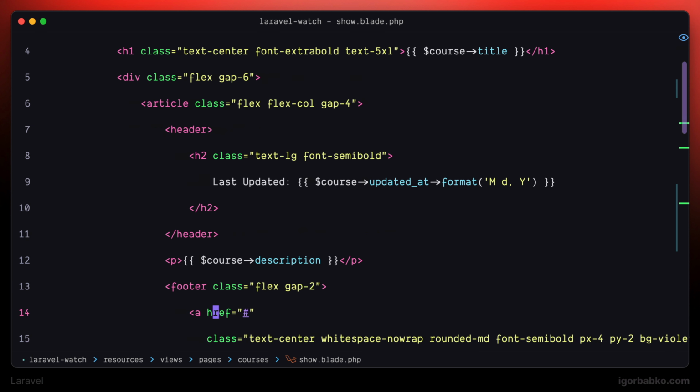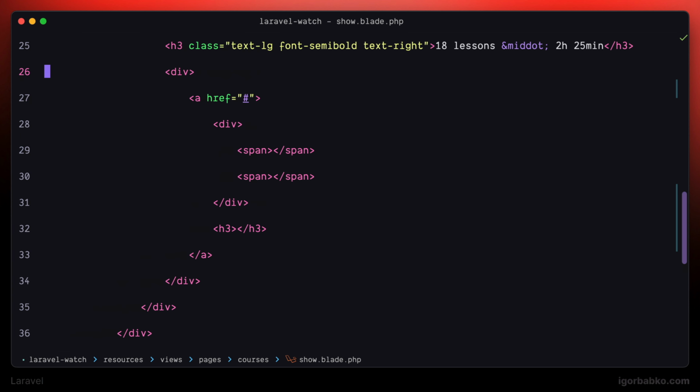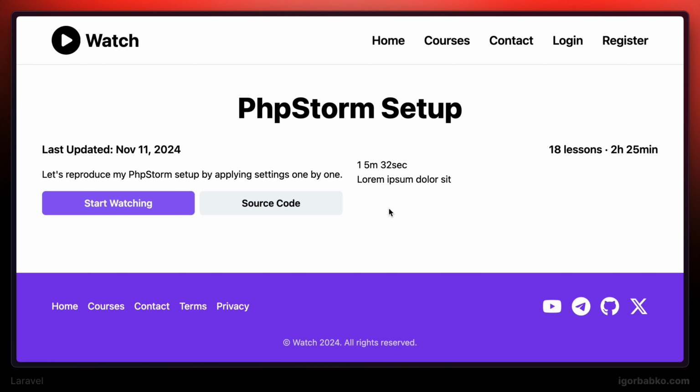Let's continue working on the content of the lesson blocks. We'll show the number of the lesson as well as its duration. And for now, I'm going to use random text as a title. Let's take a look at the result in the browser. I would like to make the color of those blocks with lessons gray, but the moment we hover over them, the color will become a little darker.